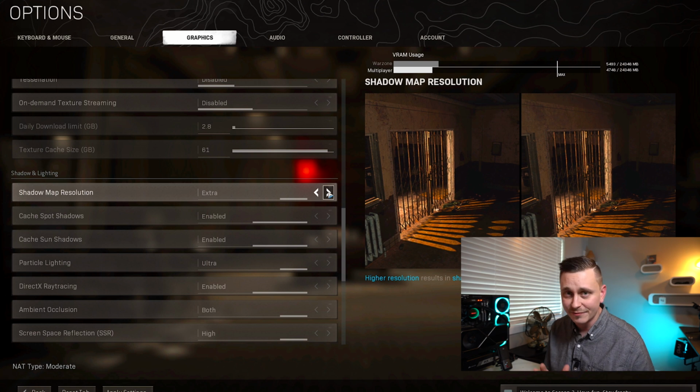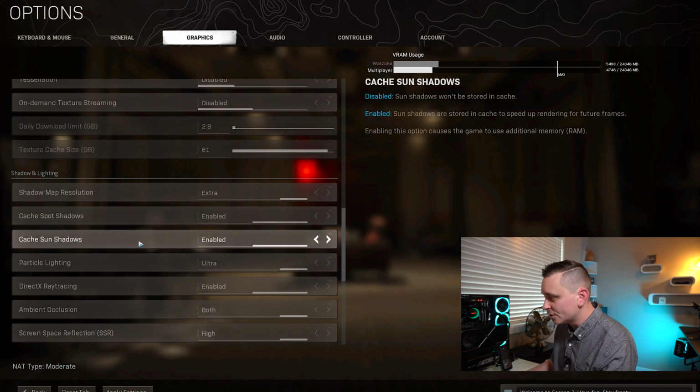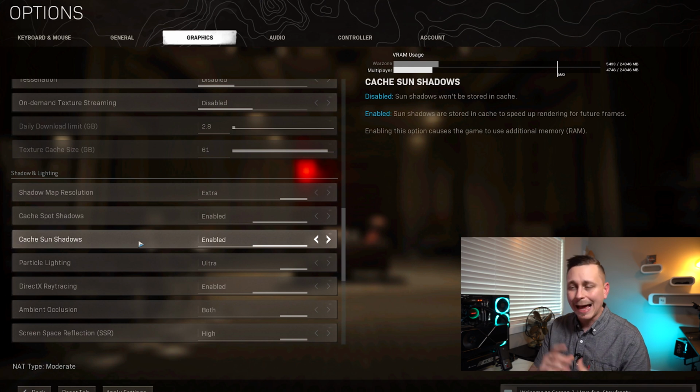If you're using like a 3070, 3060, 2070, 2060, cache spot shadows and cache sun shadows, fully enabled, man. This is gonna help those renders happen faster as you move throughout the map. So the more you play throughout the map of Warzone, the more those cache spots are gonna be saved to be able to access them on demand when needed. And it's less work your GPU has to do at the time you're playing.